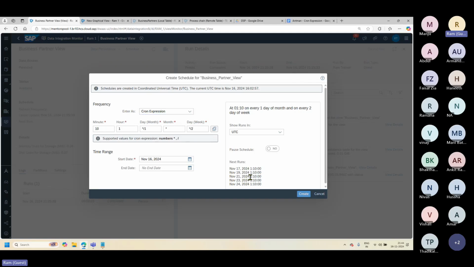But if I want to verify how it is going to run in local time, I can say here, show runs in local time. So I'll understand, okay, it is going to run at 6:40, which is tomorrow early morning. Just for my understanding, I can see this. But always in the back end, when it is scheduling, it is going to schedule only in UTC. And it will also show the current time in UTC, so you can see that at the top. Yeah. Any questions on this?